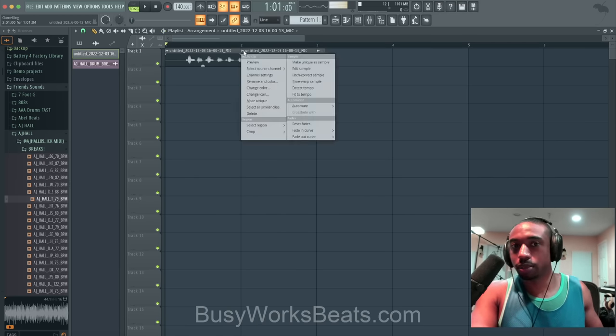Okay, so pattern versus song. If I go to pattern mode, it will only play what's in a given pattern. So if I switch patterns, it will only play the idea that I have in my channel rack. But I like to keep this on song mode for the most part, unless I'm doing something very specific in the pattern mode.